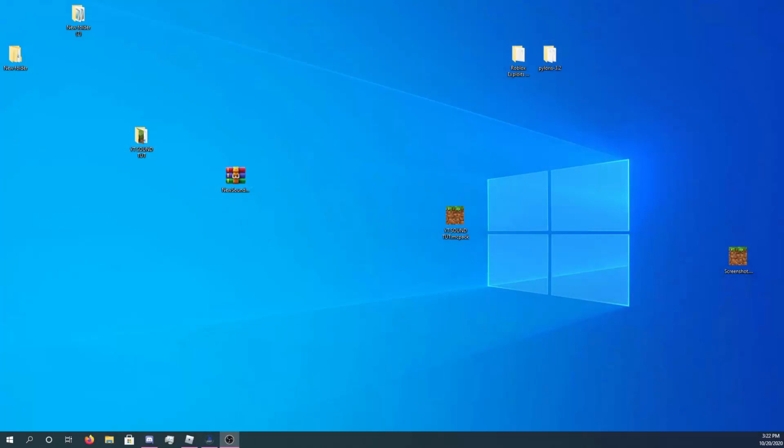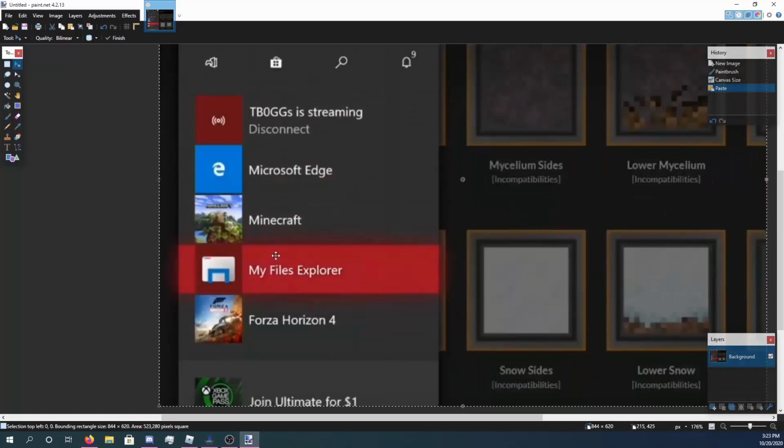Okay, guys, I am back on my computer, and I am going to be explaining how to do an Xbox. I don't have an Xbox, so I can't visually show you, but I have screenshots from videos that I've seen. So you'll see right here this app called My File Explorer.